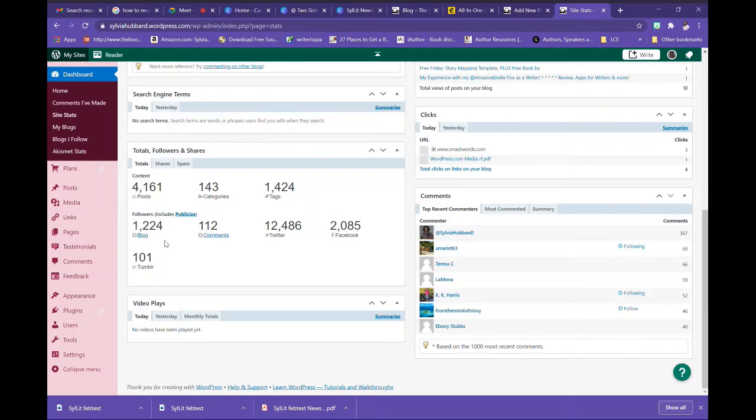So that's significant. Like 1,200 people have signed up to receive updates from this website. And then it also sends updates to that 1,200 on Twitter and on that Facebook page too. Where did you go to get this information?